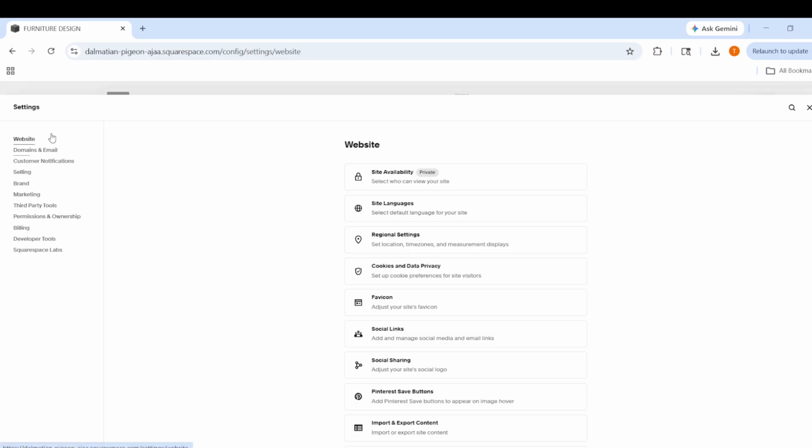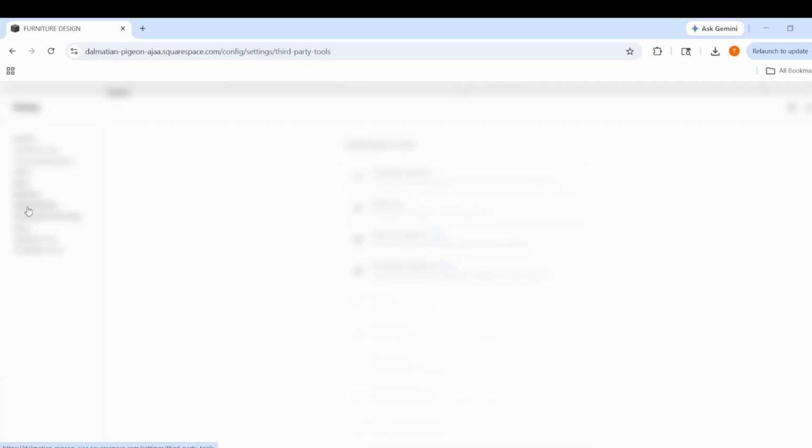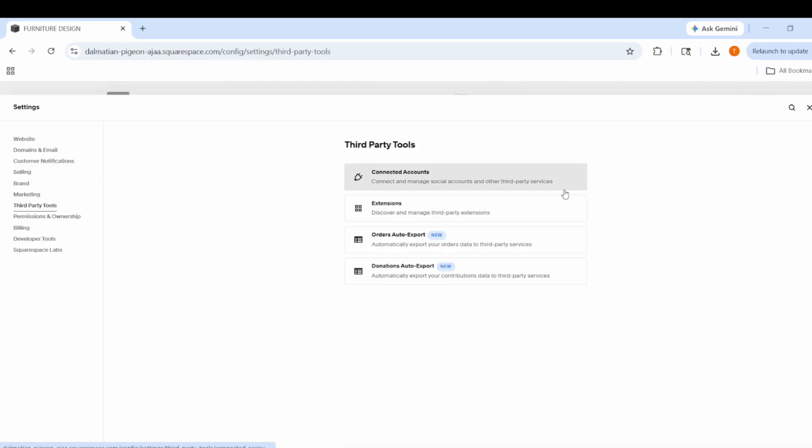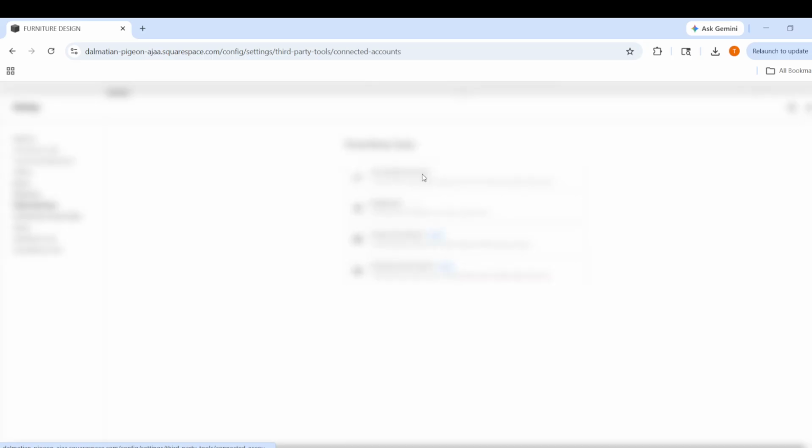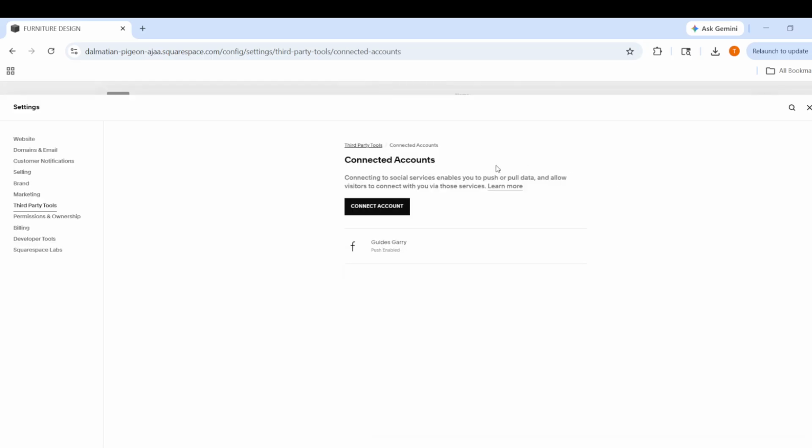On the left side of the Settings area, find Third-Party Tools. This section is used for services that work with your website but are not built directly into Squarespace. Click Third-Party Tools, and then look for Connected Accounts. This is the area where you can link external accounts to your Squarespace website. Connected accounts can be used for social media, content sharing, and e-commerce-related integrations, depending on which platform you choose.